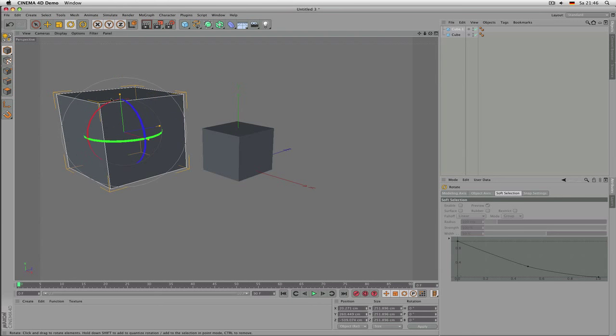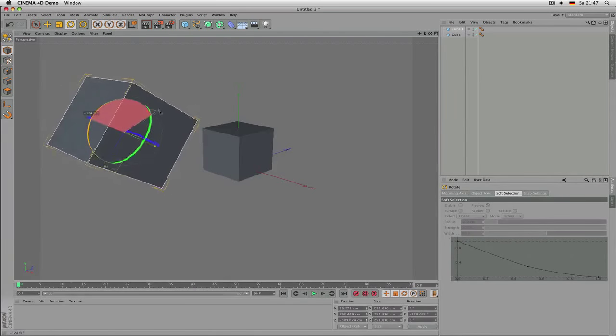The third important thing is rotating. If you click on this symbol here, then you can choose one of those bands and just rotate it around.